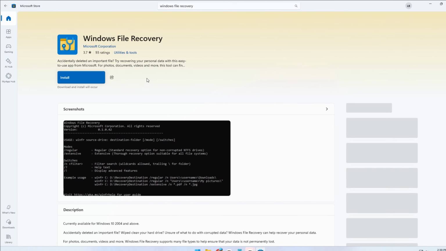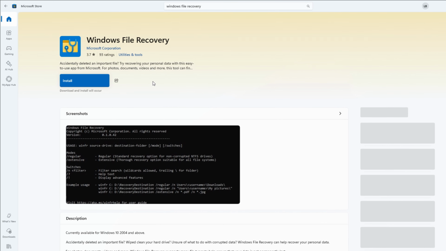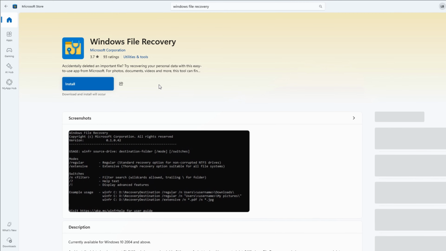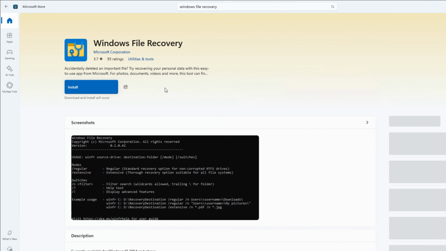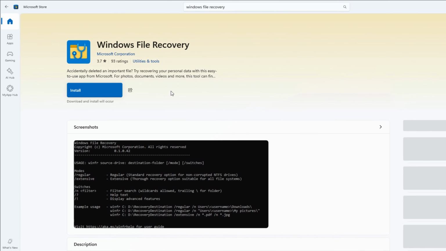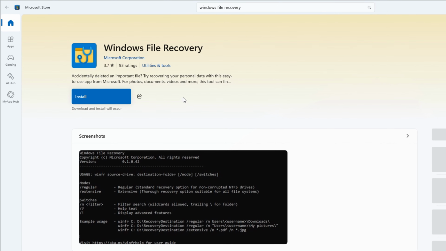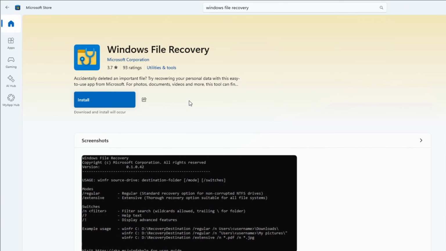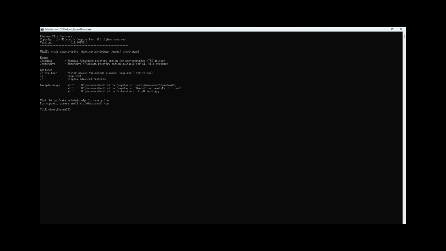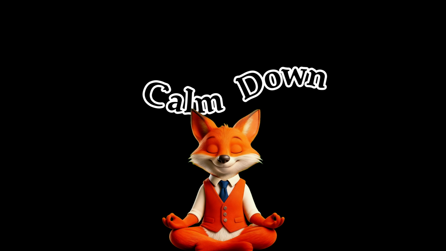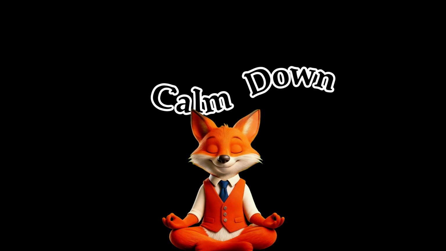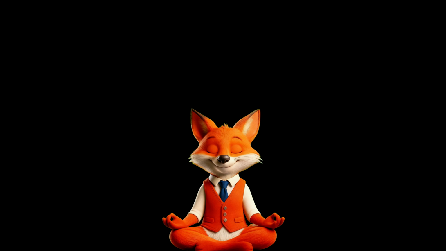Windows File Recovery is free to use and can recover most common data formats, including documents, images, videos, and archives. It works with almost all modern drives: hard drives, SSDs, USB drives, and SD cards. However, it's a command line tool, so there's no traditional graphical interface. But don't worry, in this video I'll guide you step by step to make it simple and easy to follow.